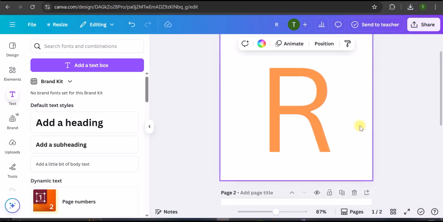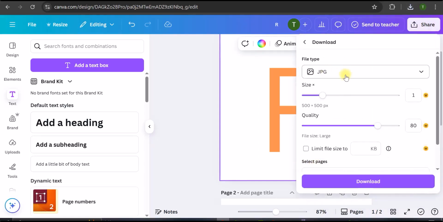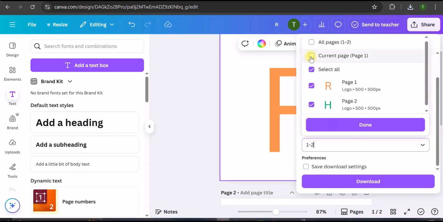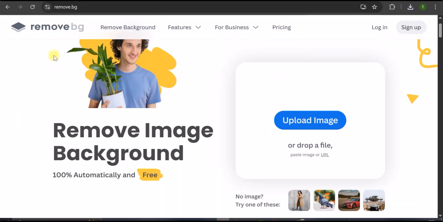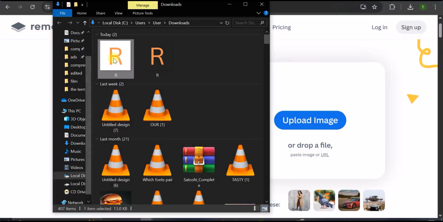Now if you are not a pro user, this is what you do. You download a JPEG or any how you want it. Just choose. Then when it is downloaded now, here's what you will do. You visit this website, remove BG. It's totally free. You don't even have to create an account.